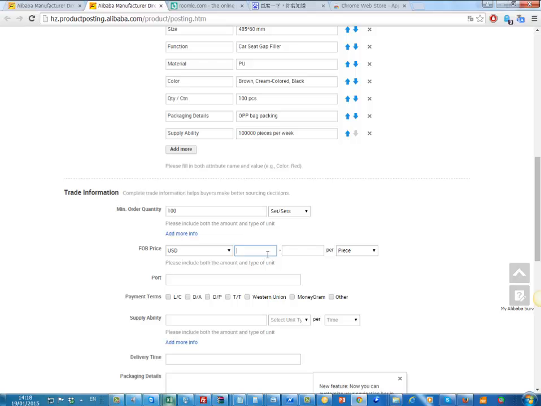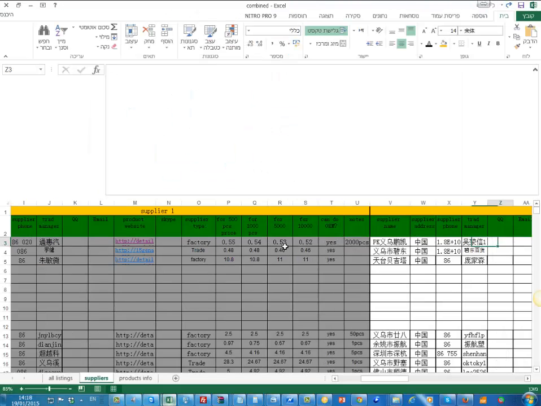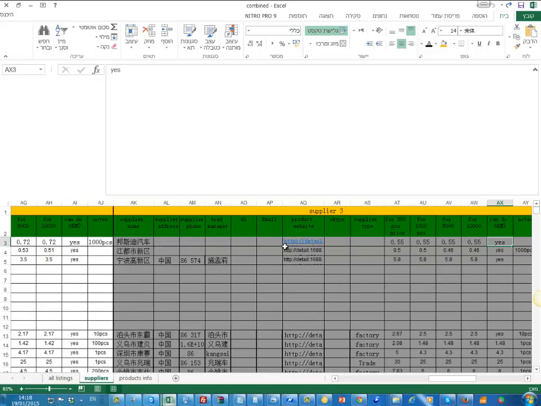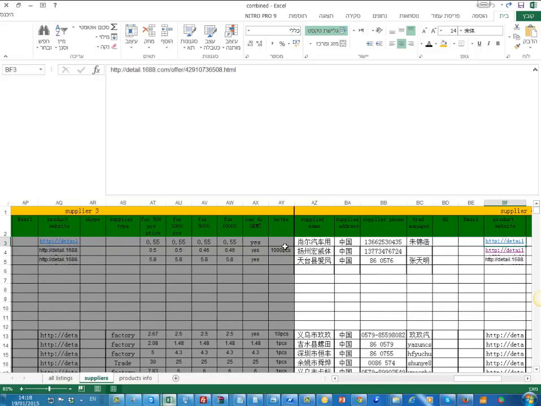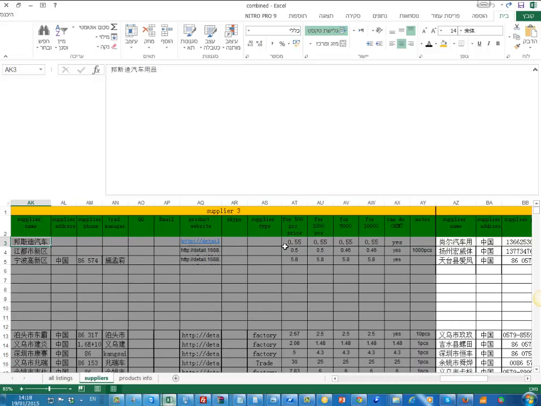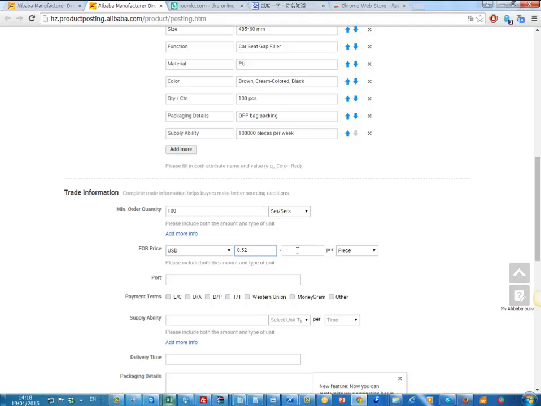Okay, now we have 2 places for price. It's 0.52. This is the lowest one, and we would like to take the highest one, which is 0.75, I guess. 0.55, and this is 0.6. Okay, we will take 0.75. So let's just put here 0.75.